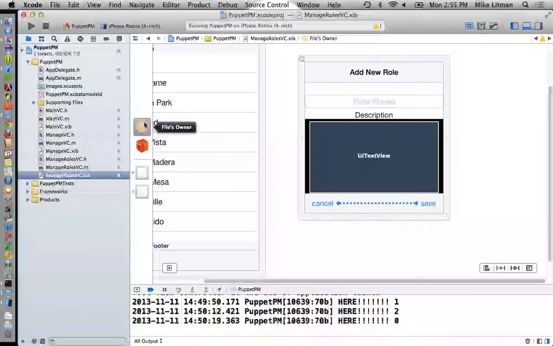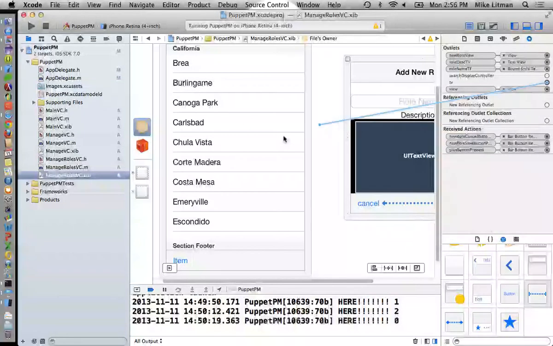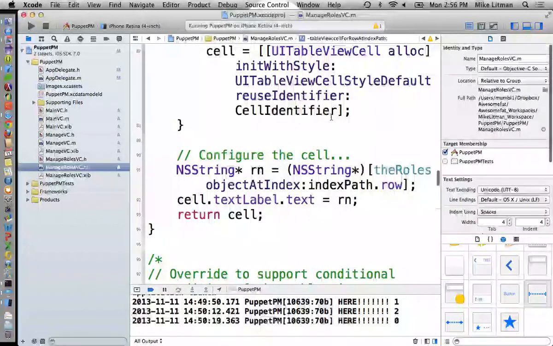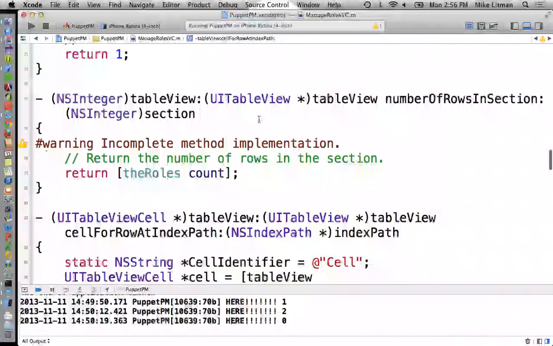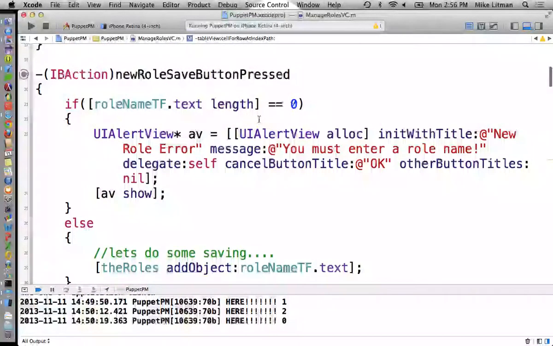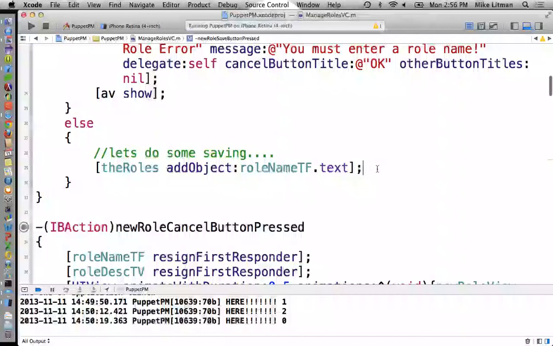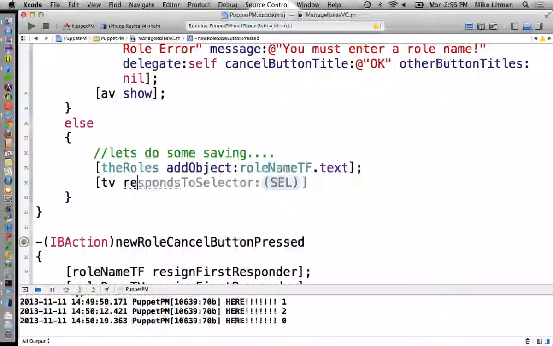We'll go and hook it up. Here's TV, we'll just connect it to our table view. Then, back up by our save button, after we've added something to the roles, we'll say TV reloadData, which will take it through the process of updating the fact that the roles count is now 1 greater than it used to be, and then call the roles methods again. That make sense?